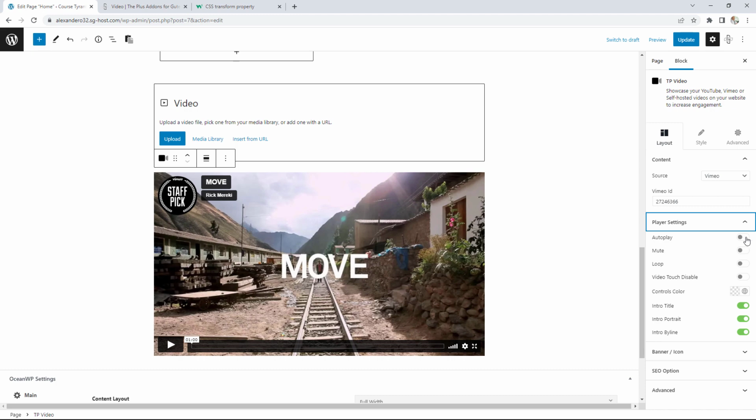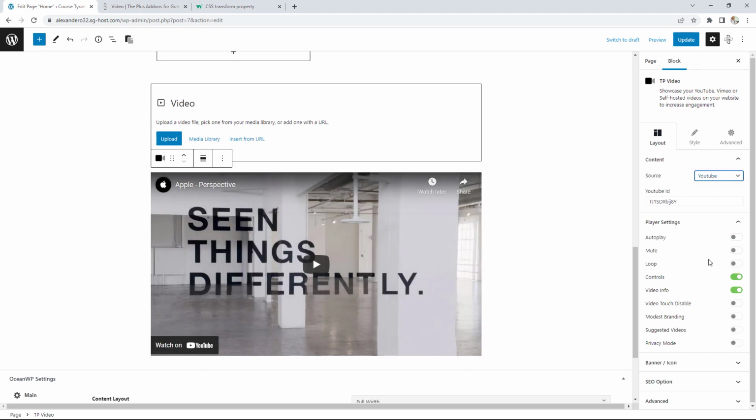So you can choose to go with autoplay, you can mute the video, you can loop the video. And then if it's for YouTube, for example, you have things like suggested videos you can turn on or off. You can enable privacy mode as well.